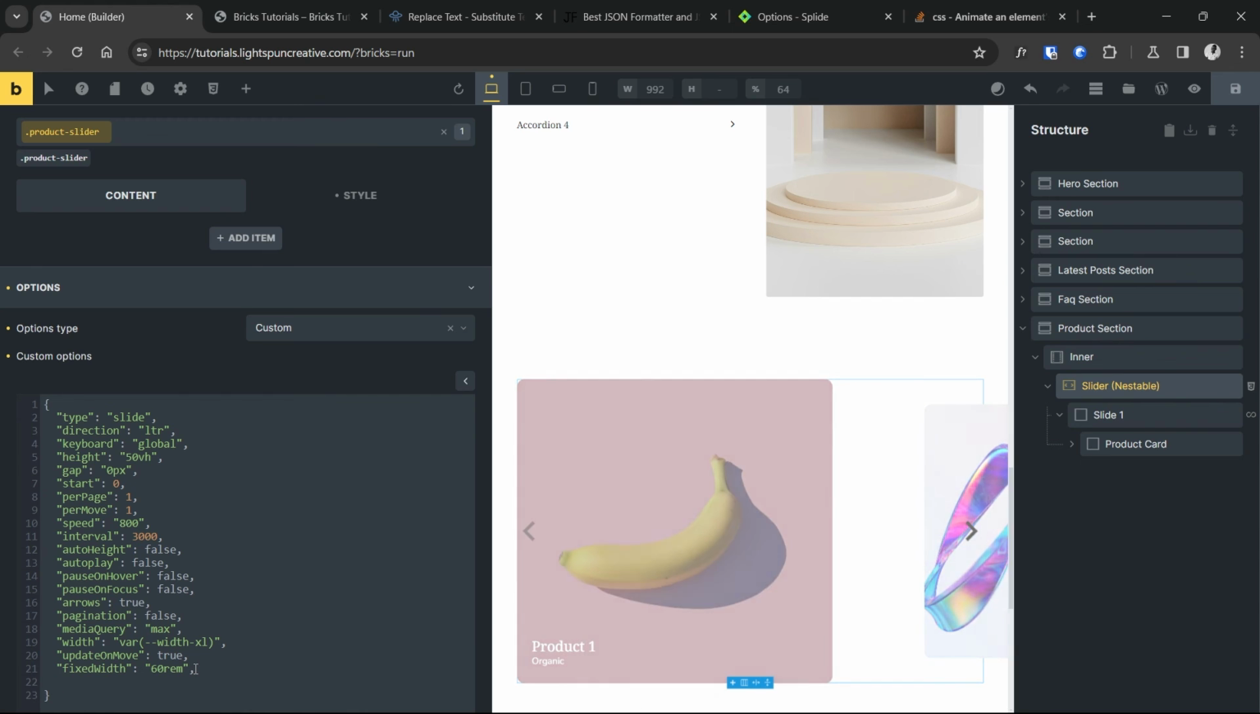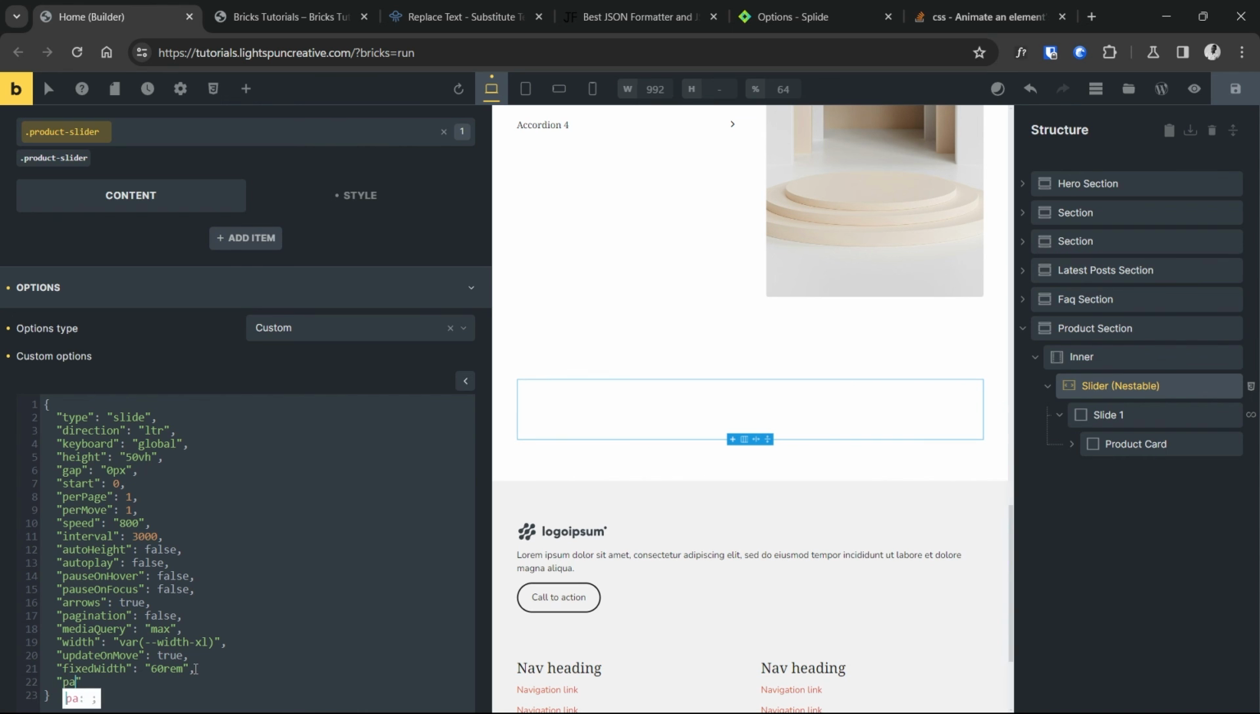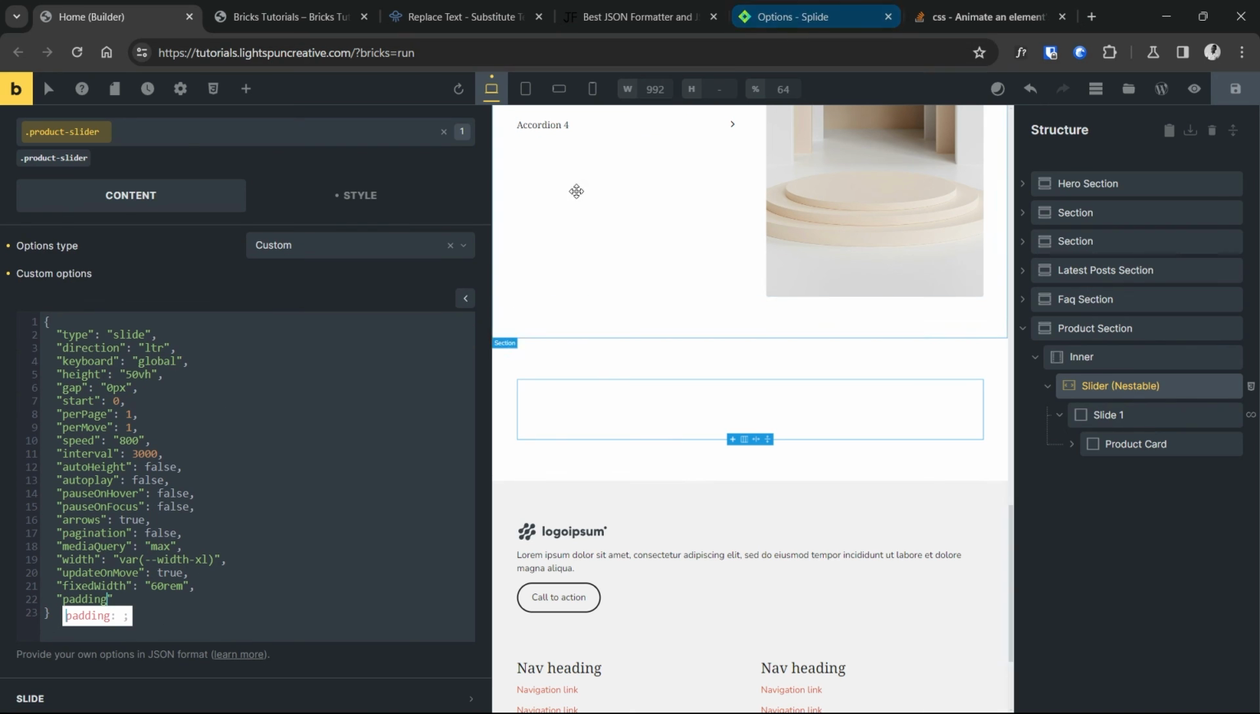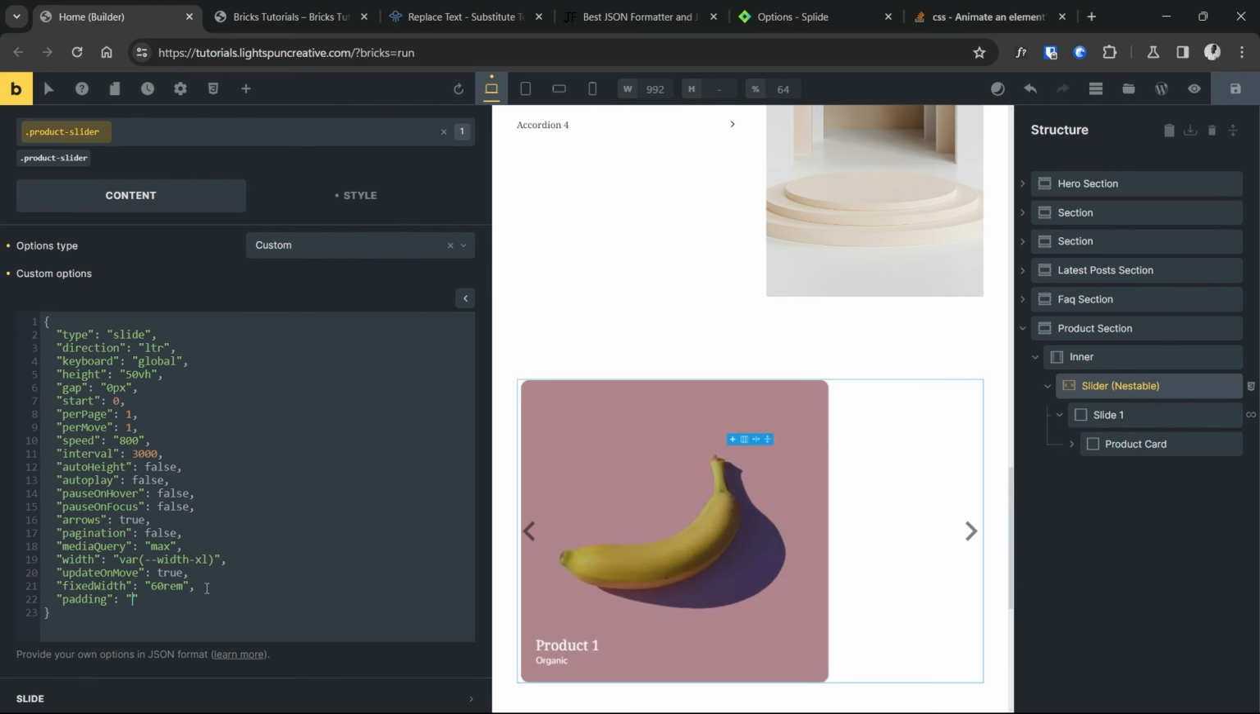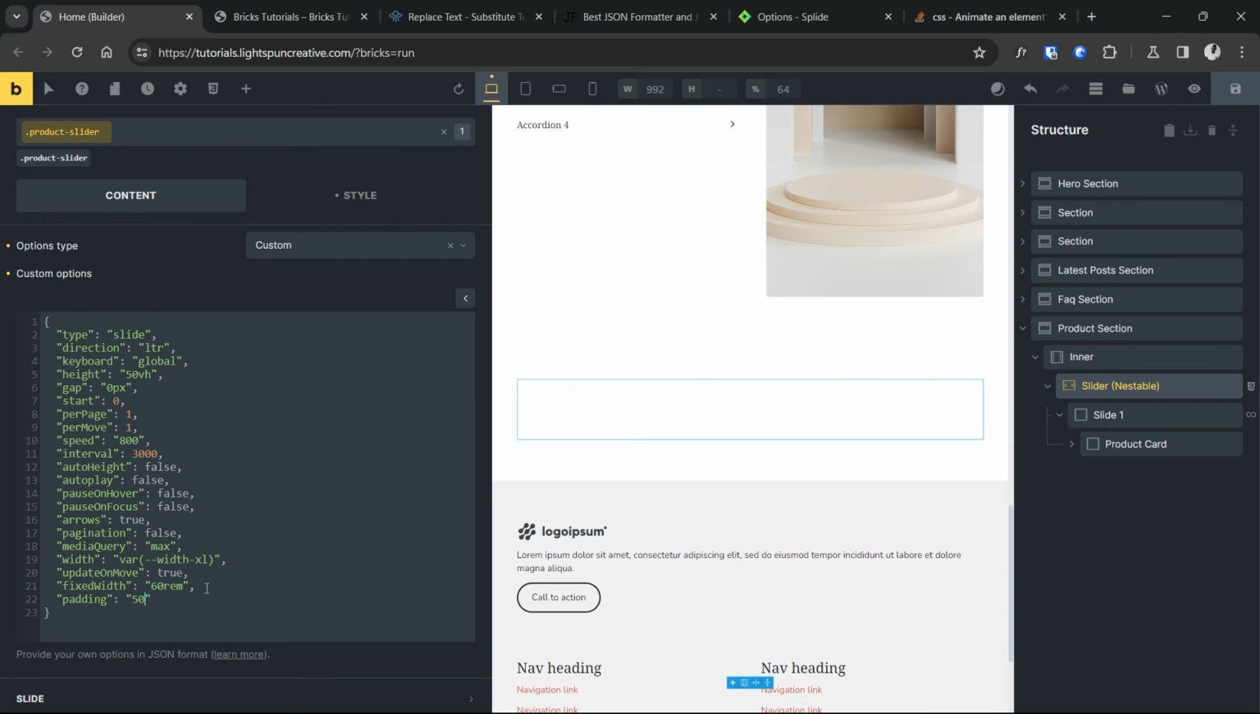So we'll take another advanced option here, and I'll call this padding. Now, padding basically does what it does. It's one of the options in the Splide documentation. So it does what it says. We can come here in padding and add a CSS value. This time I'm going to say, let's see, 50% padding and see what that looks like.